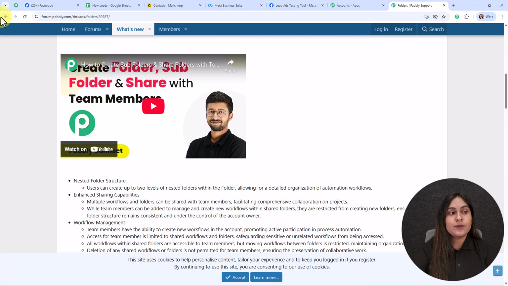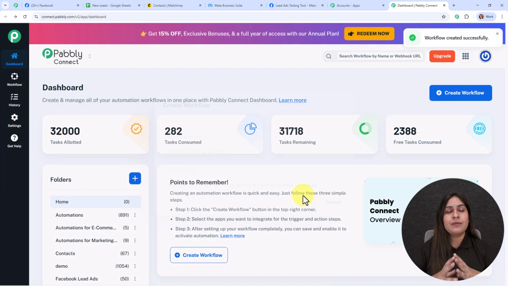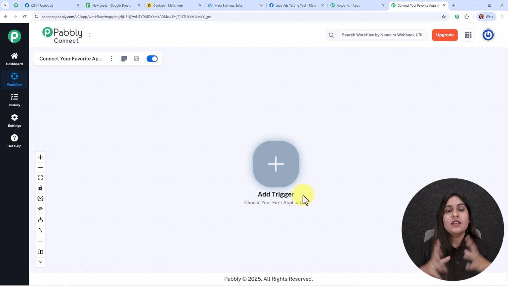Alright, let's move back to our Pabbly dashboard, and here to create a new workflow I'm going to click on this create button given over here. Now you can see we have successfully created a workflow, and here let me tell you that there are two most important principles of an automation process, that are trigger and action. Trigger says when this happens and action says do this, that means action is a response towards our trigger. Your automation can have a single trigger but multiple action steps.